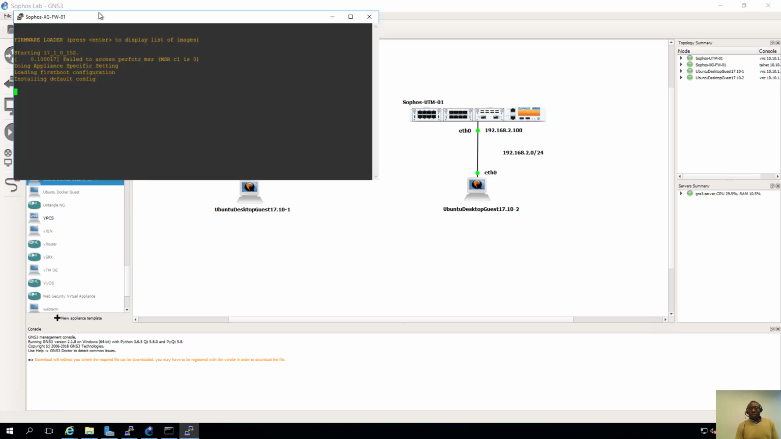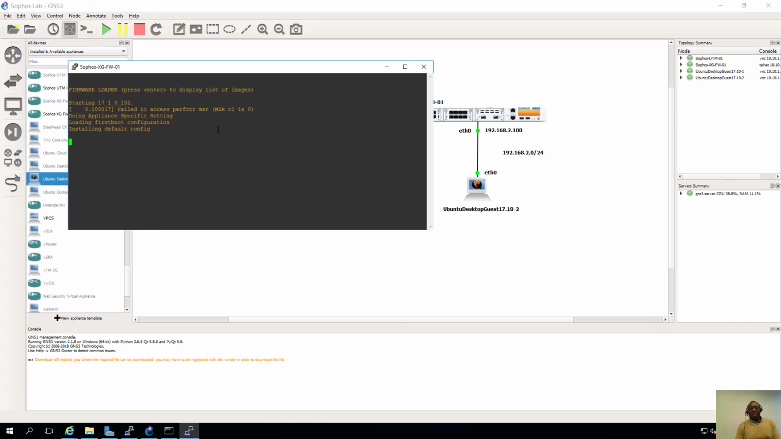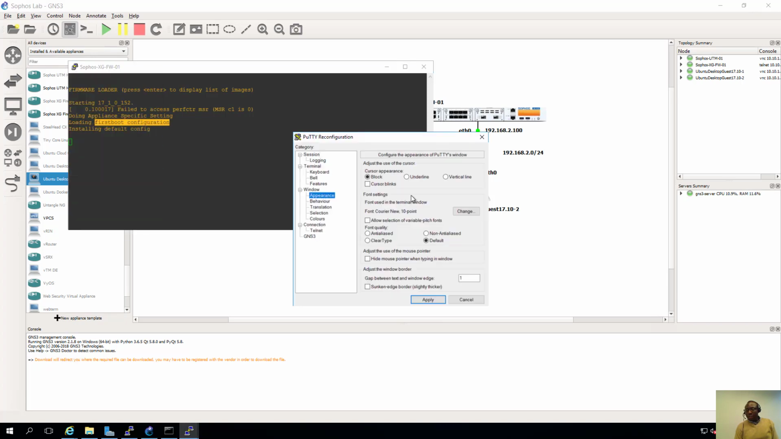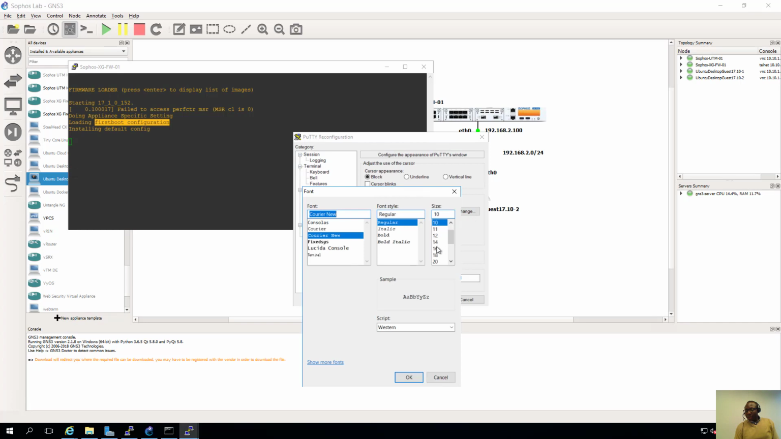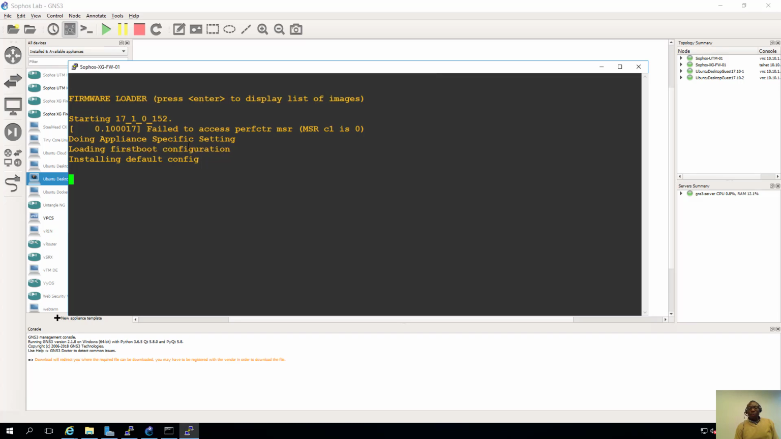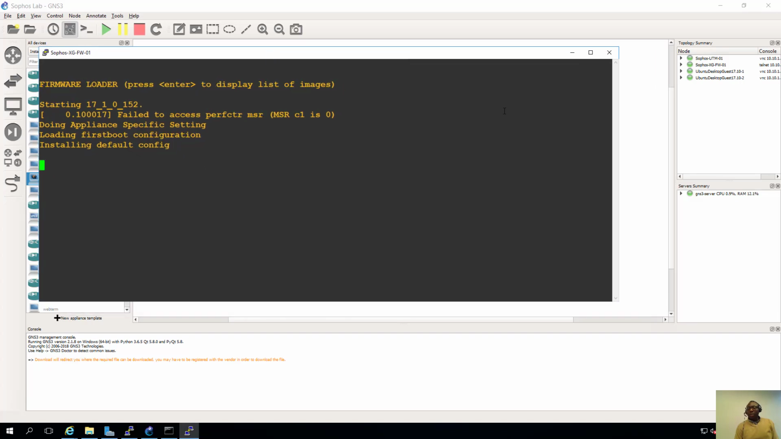And that will show me the SSH console, or in this case, I think it's using Telnet to connect to this, but the XG itself uses SSH. It's connecting to this console, and I can see the Sophos XG firewall loading up, and it's doing the first boot. I can make that much clearer for you. If I go to change settings, make the appearance 16 and bold, and I click OK and apply, that's much better. So that's the Sophos XG loading up the first time.